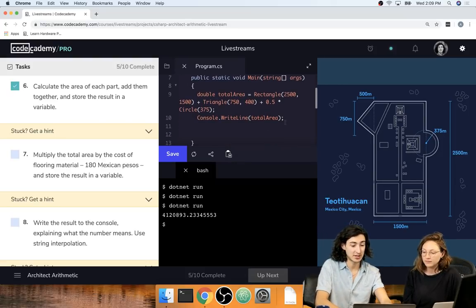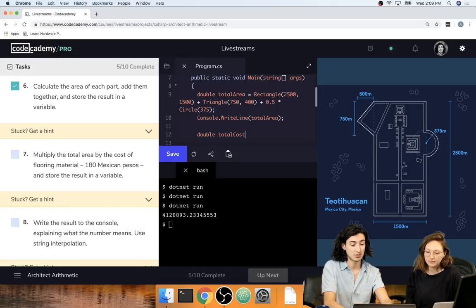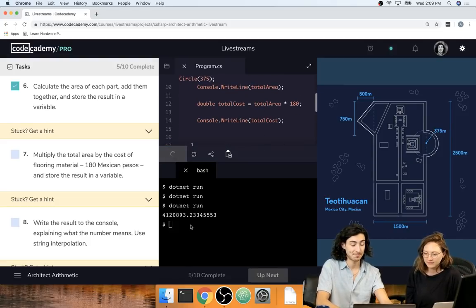So we're going to do that down here. I'm going to store that in total cost. Double total cost equals the total area times 180. And now I'm going to check that. Total cost. Okay, and run it again.